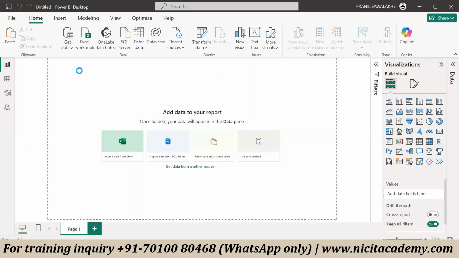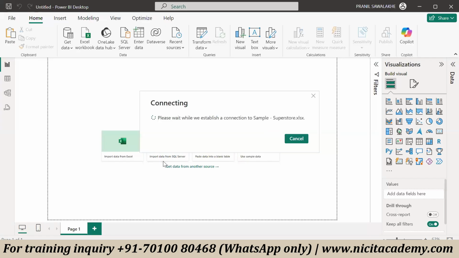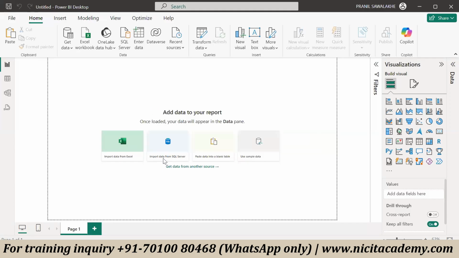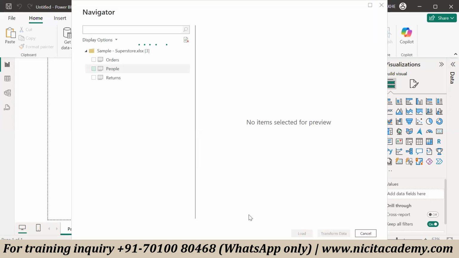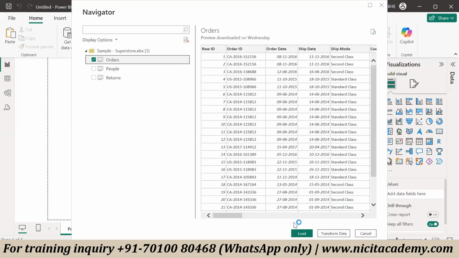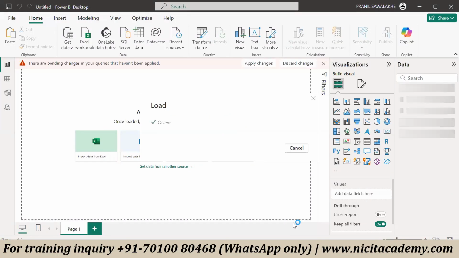So what I mean to say here, guys, is that in this cross report, whatever filter condition is there would be passed on from report 1 to report 2. It passes between two reports, but the drill through passes between two pages. That's the difference. We are taking the sample superstore, and we'll take the orders table and load this. Okay, we have got this orders table.